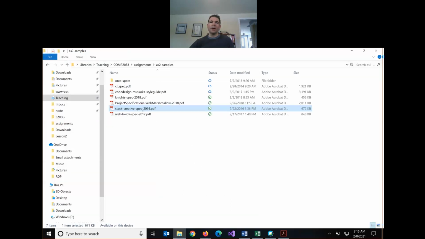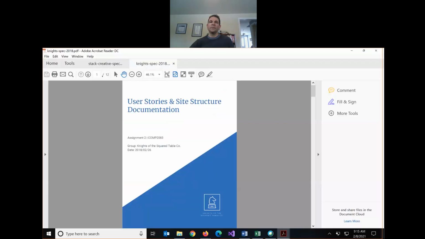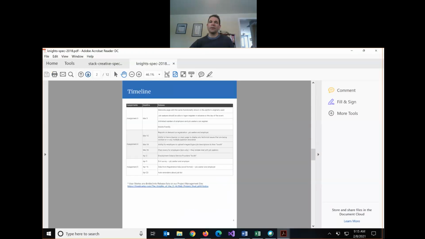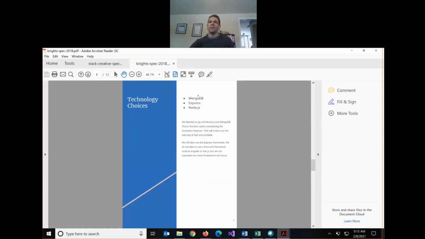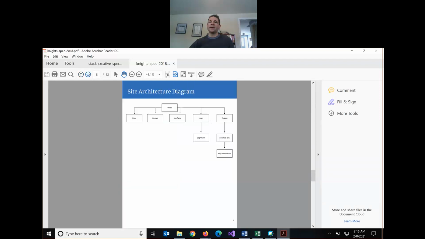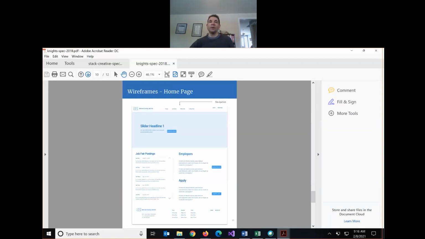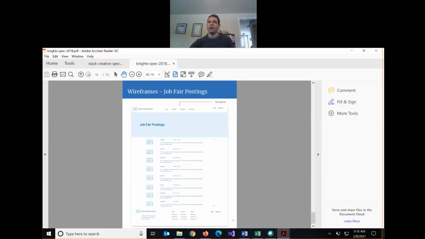I can show you one other example. So I'm not requiring this. They actually added a timeline, which was nice. They picked their technology stack, their site architecture, and they actually added a description of the architecture and then had a couple slides of wireframes.